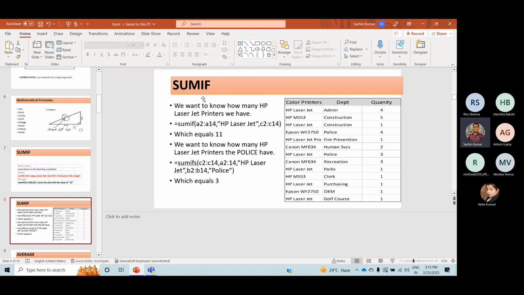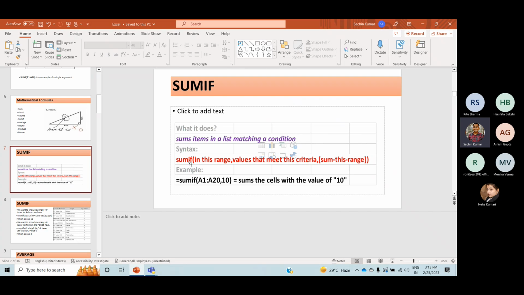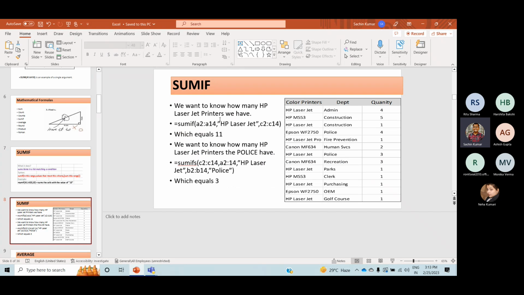We must see this with an example. In this section we have color, printer, department, quantity, and we want to know how many HP LaserJet printers we have. So we add SUMIF with this syntax. In the range, the value that meets the criteria, the LaserJet printer, so only HP LaserJet is included. By this we can calculate the answer to the given question.